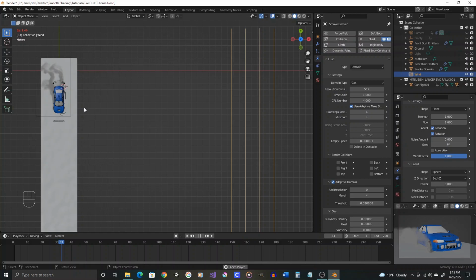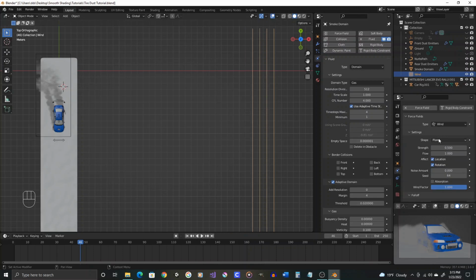We want it to kind of dissipate, but we don't want it to just disperse the smoke. Unless that's what you want. Maybe you want this kind of look. You know, that's ultimately what it's all about, is whatever you want it to look like. I'm going to take the strength of this wind down by about 0.5.